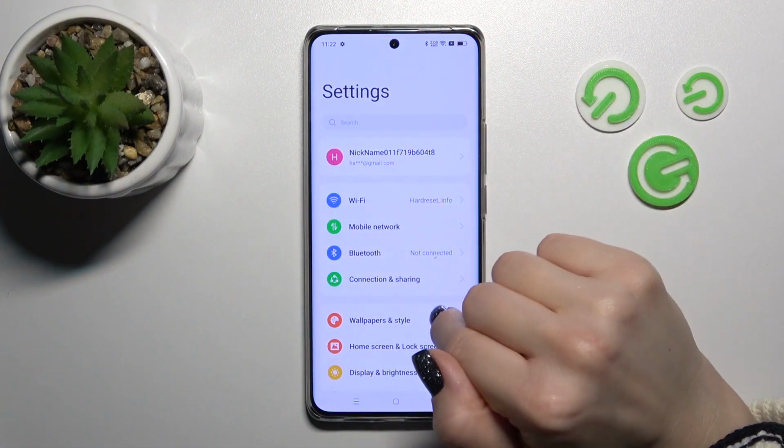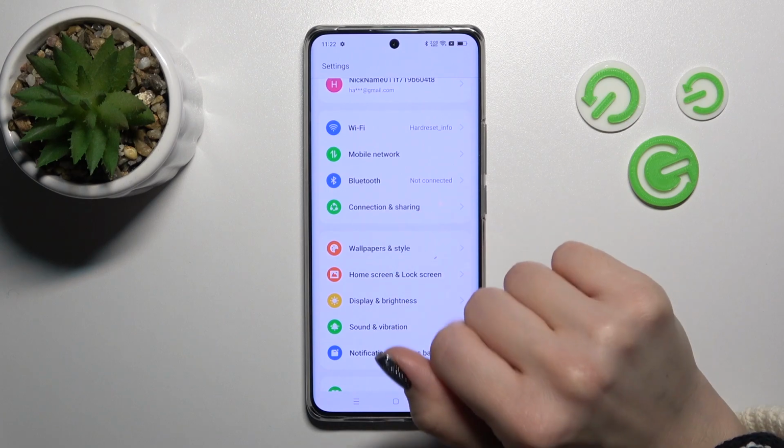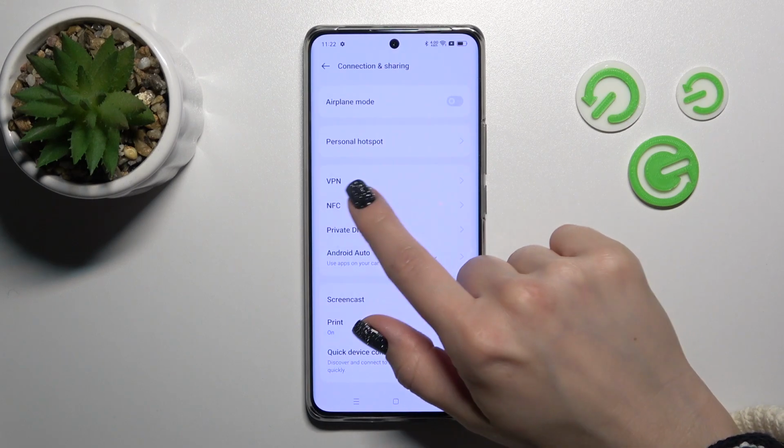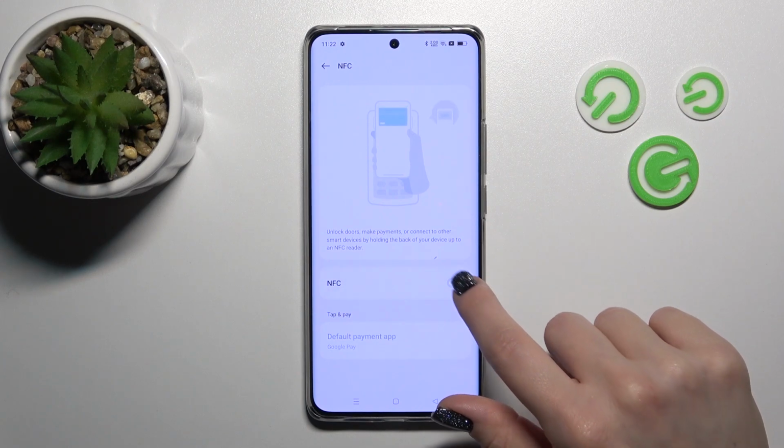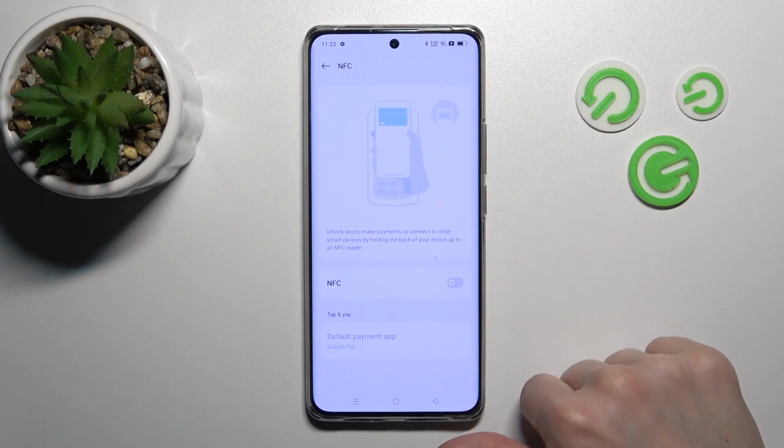So first let's open the settings application and then tap to connection and sharing. Here you'll see NFC section, just tap here once, and to turn on and turn off the NFC we should click here on this switcher.